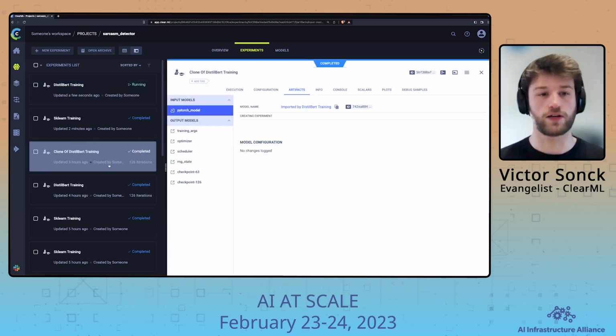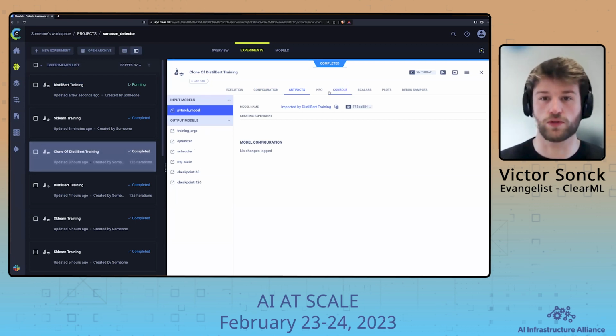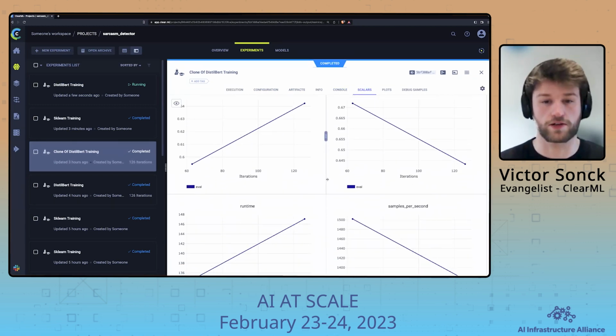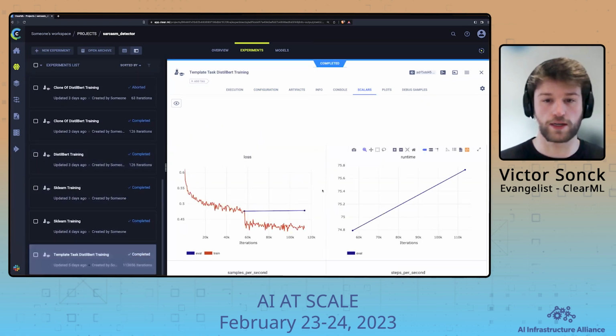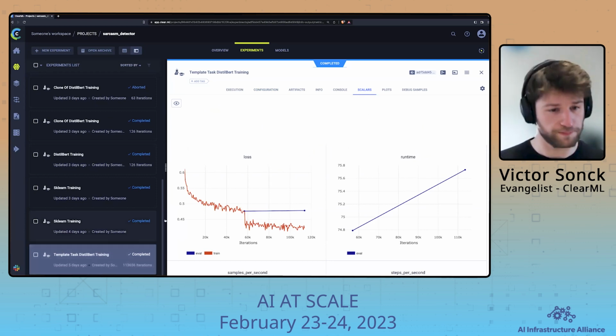Now, if we take a look here, this is where it actually filled in. So this is a task that was completed. We see all of our output models, optimizers, schedulers, stuff like that. We can see the console output, and this time we can actually see the scalars. If we take a model here that was trained for much longer, we can, for example, see the loss going down like this. So this is really cool stuff.